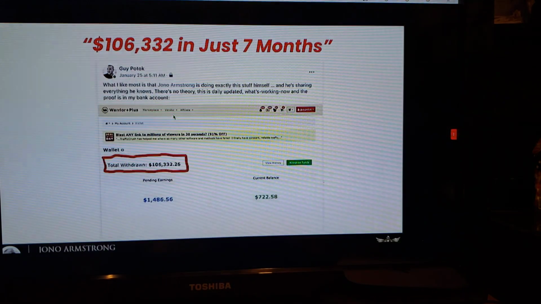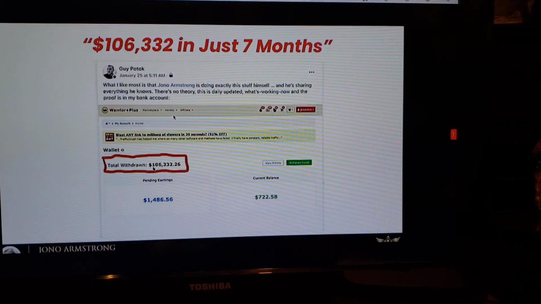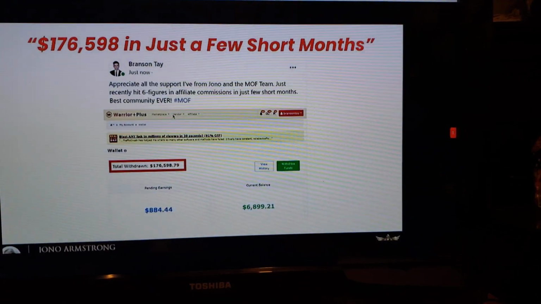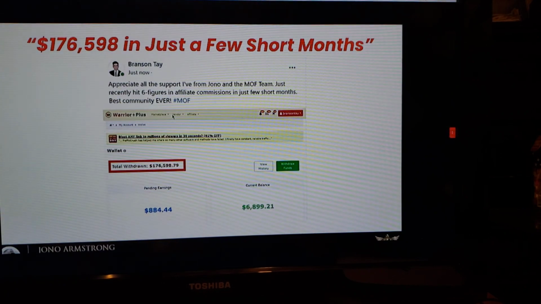Okay, so it's not just me who is getting these results. You can see people like Guy Potok here. He's made $106,000 from doing this exact same thing, right? Lots of number 3s coming through, thank you, guys. You can see Branson Tai, okay? He's made $176,000 doing this.